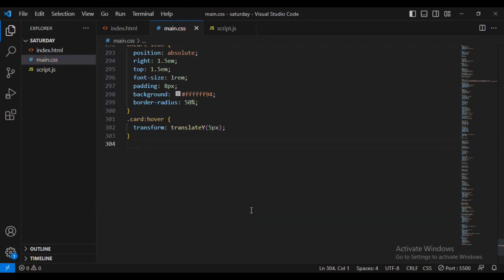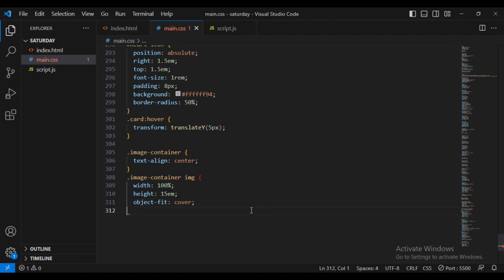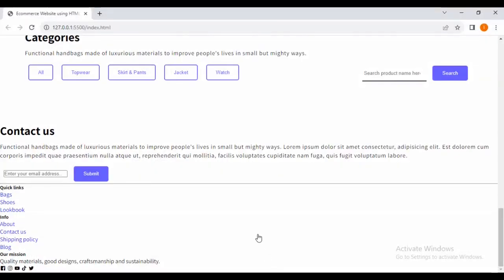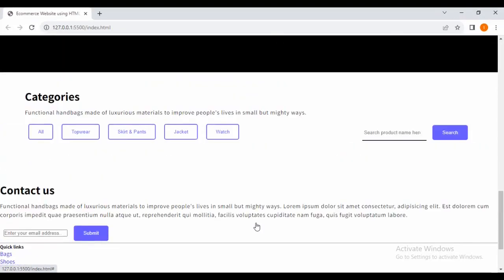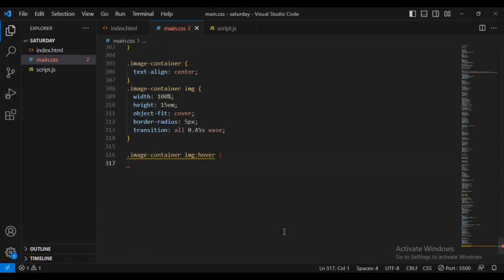Then let's style the image container. I'm going to give it text align center. Then the image container image, width 100%, height 15 em, object fit cover, border radius 5 pixels, transition 0.5s. Then on hover, transform scale along with a factor of 1.1.